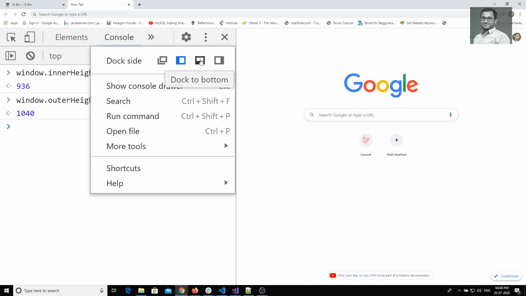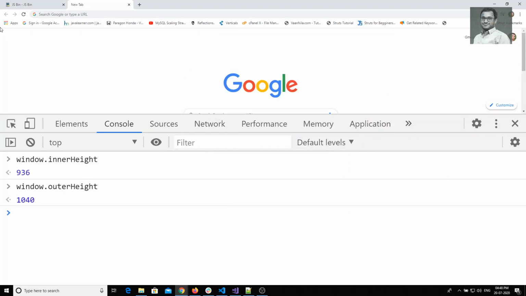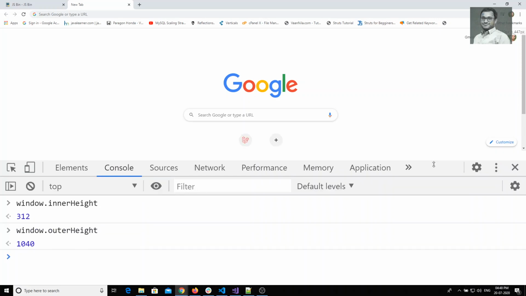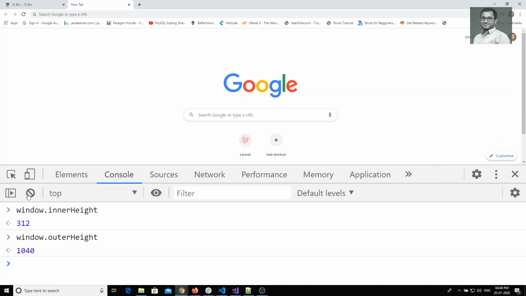Now if I change it downward, the web page height is decreased. The Google web page, whatever is there, its height is decreased. Now if I check the innerHeight, it is 312. If you check the outerHeight, it is 1040 only. Now if I increase the web page, window.innerHeight will increase to 497, but the outerHeight will remain the same, 1040.